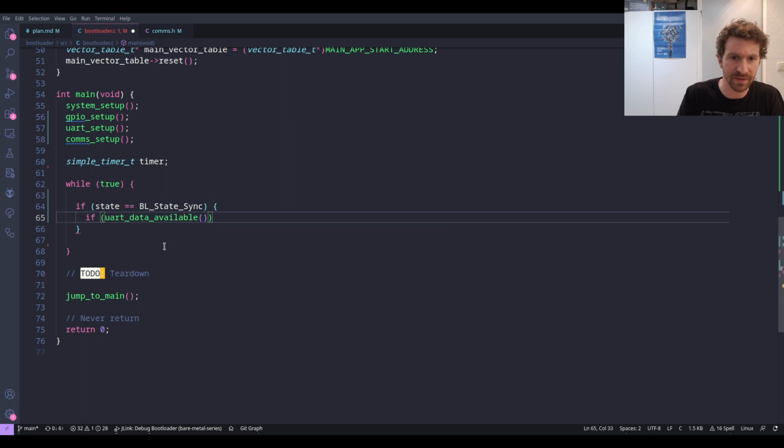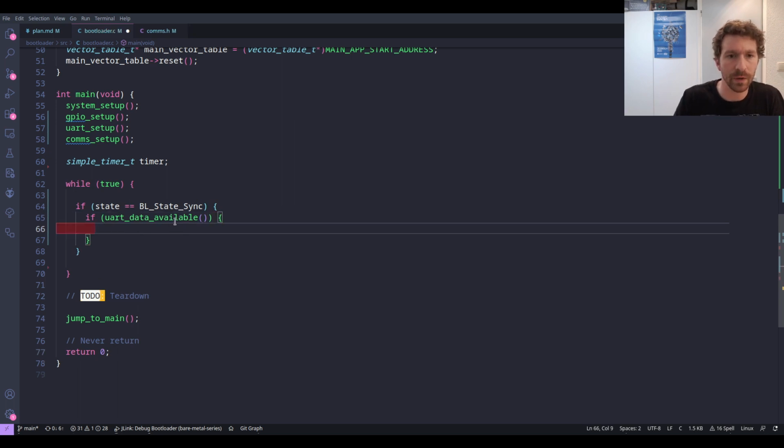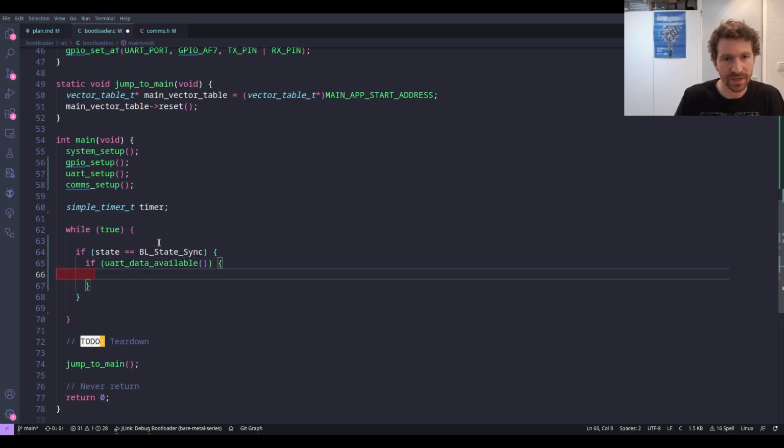If we've got some data, then we are going to just shift all of this data down. So the newest received piece of data is going to go into index 3, and we're just going to shift all of the rest of those down. And then after we've shifted, we're going to check if we have the sync sequence. That's it. That's how it works.